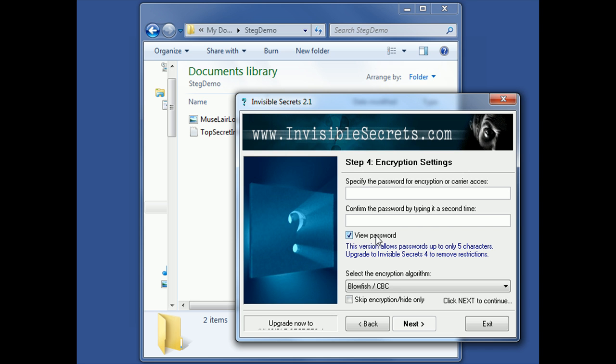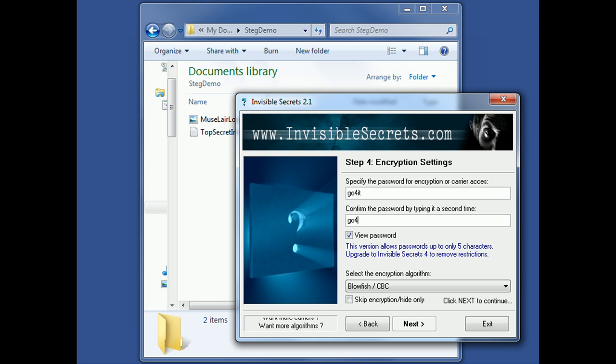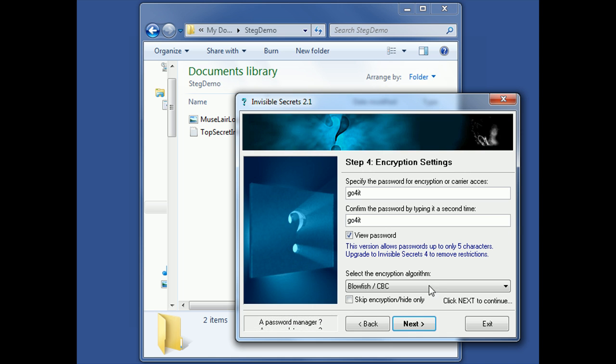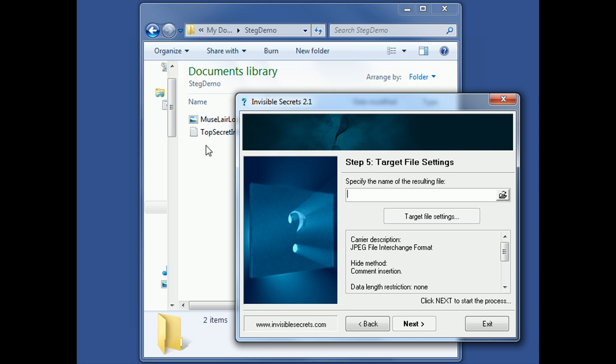So I'm going to click on View Passwords, and I'm going to type a very highly secured password. Are you ready? Go for it. It doesn't have to be complicated for this demo, but obviously you would want to use something more complex. And I want to skip encryption because I don't want to waste the time to do that. And I'm going to go Next. Now it's asking me to give it a name that the resultant file will have. So I'm going to call that resultant file Stegodemo, and it's going to turn out to be a JPEG file because the carrier file is a JPEG file.